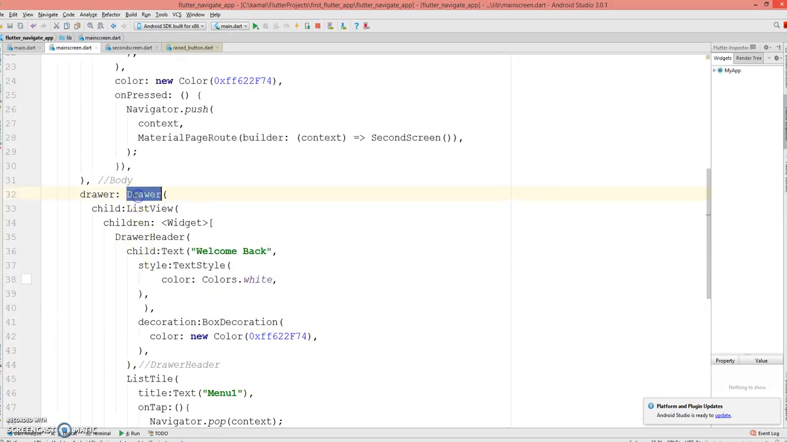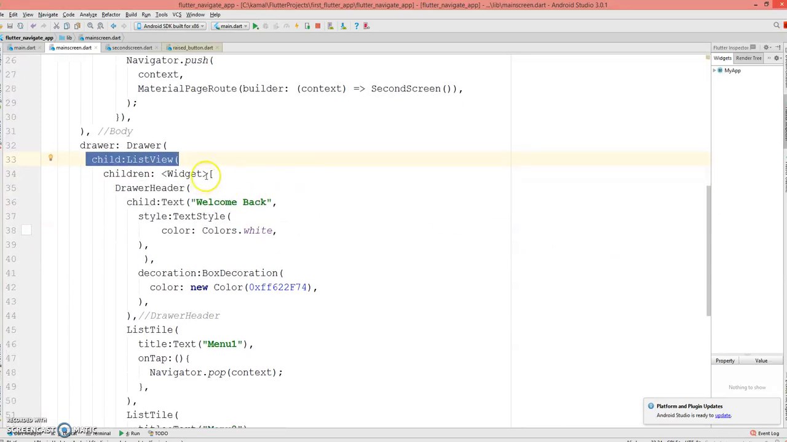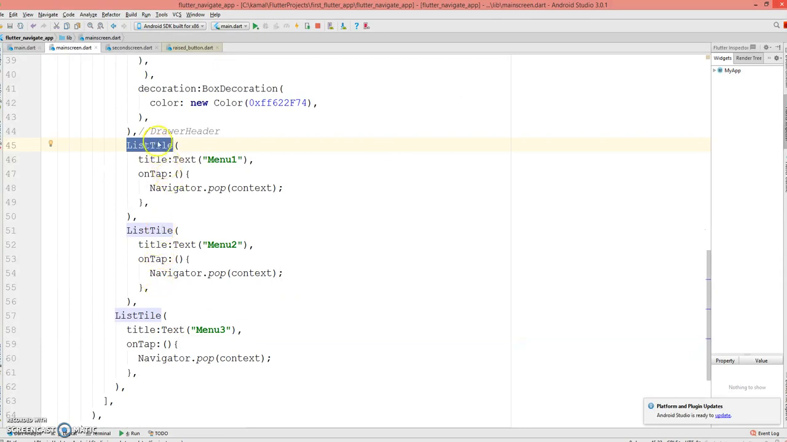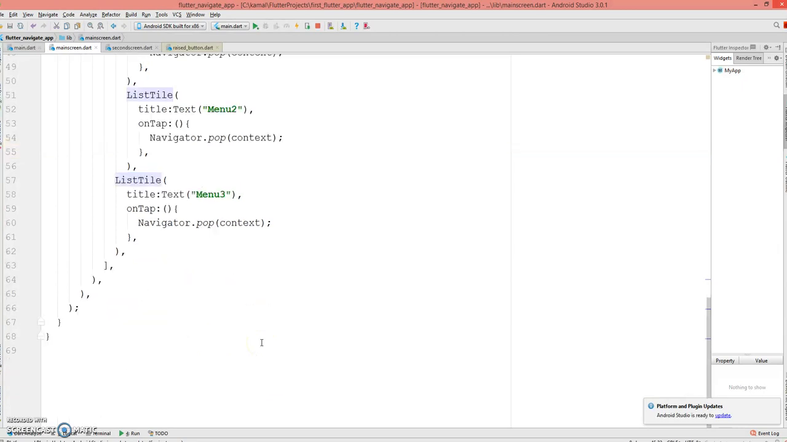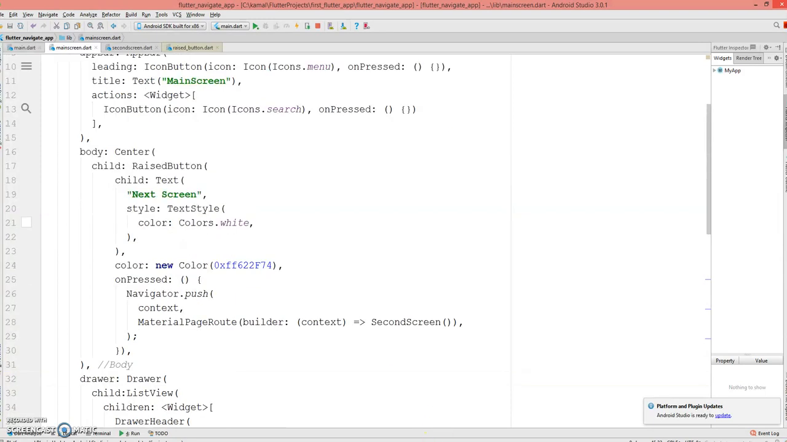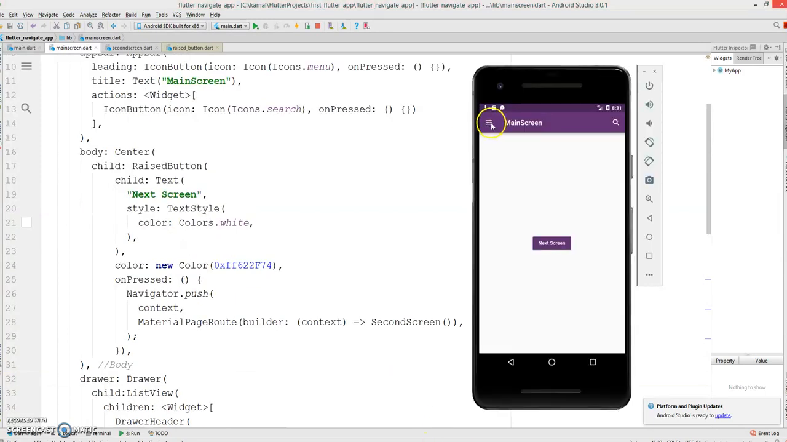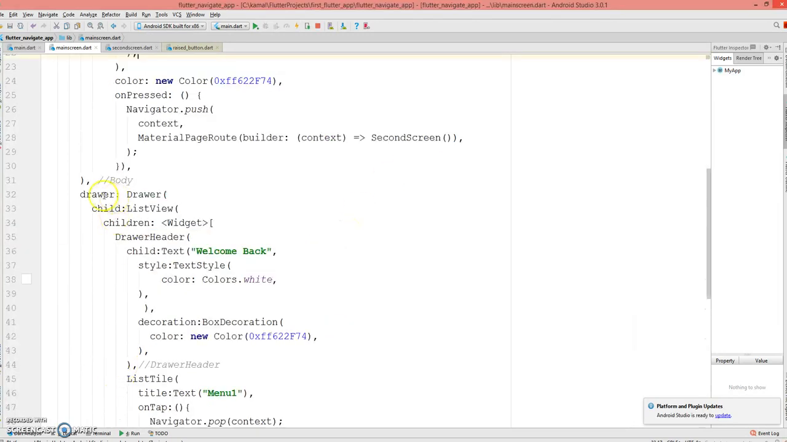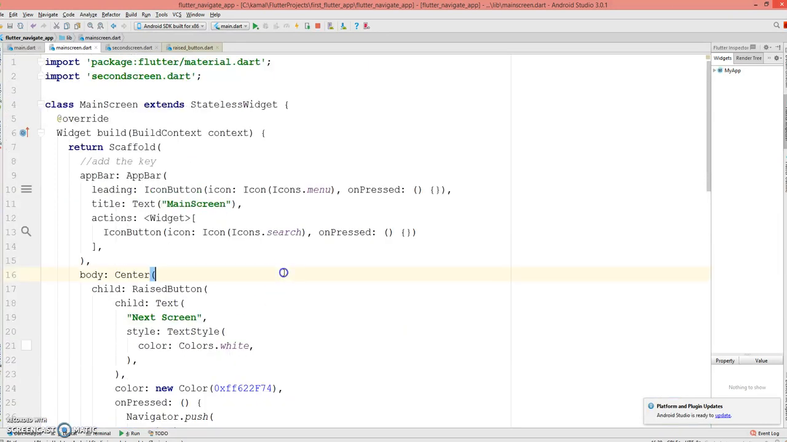So we have a drawer element and its child is a list view. The children of this list view are the drawer header, which is the block with the welcome message, and then you have the list tiles. This can increase or decrease depending on the number of menu items that you want to add. Now on the menu click, the drawer has to open. At the moment we have just created the drawer, but we haven't triggered the click.